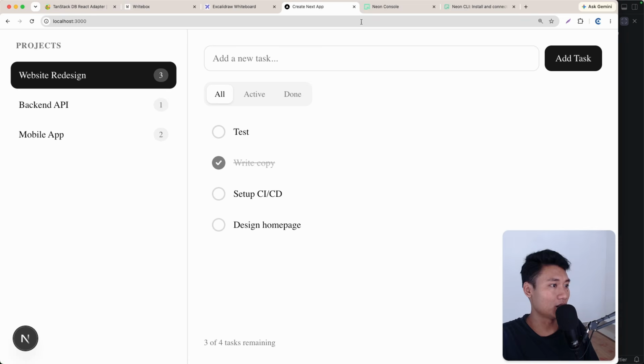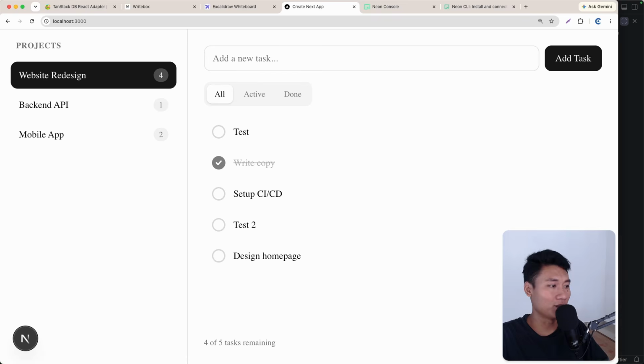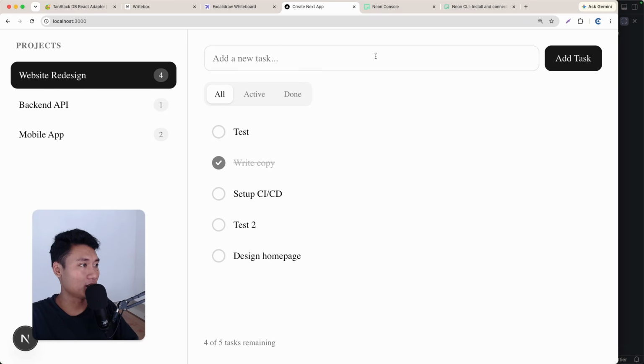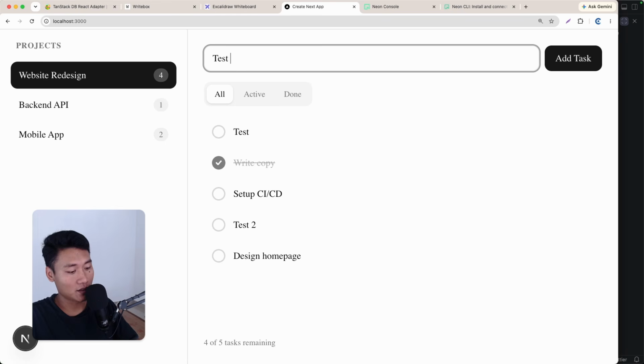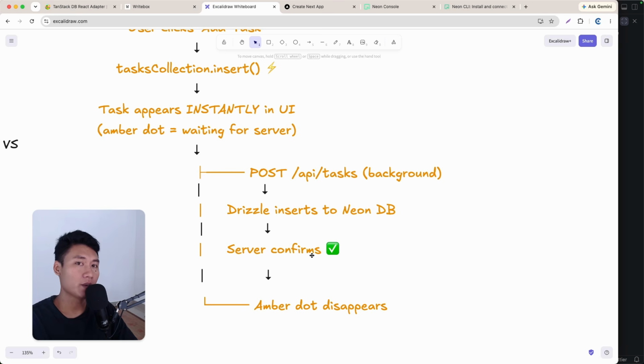So let me show you the amber dot in here. Let me do task 2, for example. If I click add task, as you can see, oh my bad, you cannot see that, right? Let me put my face right here. Then I'm going to do task 4, for example. If I click that, as you can see here, right, the amber dot, and after a couple of seconds, it's just gone basically.